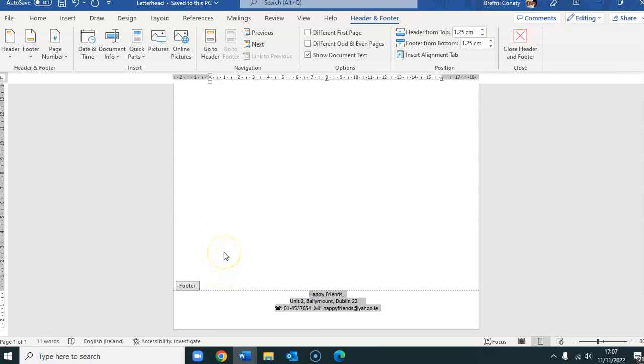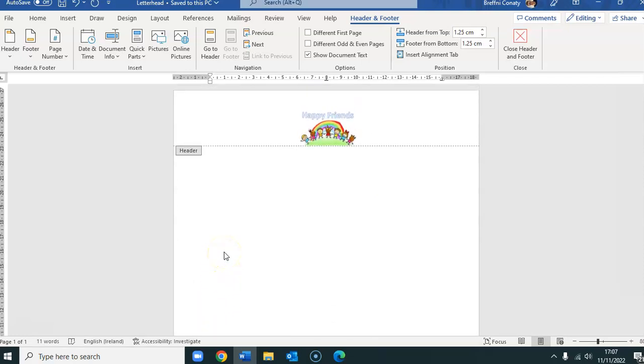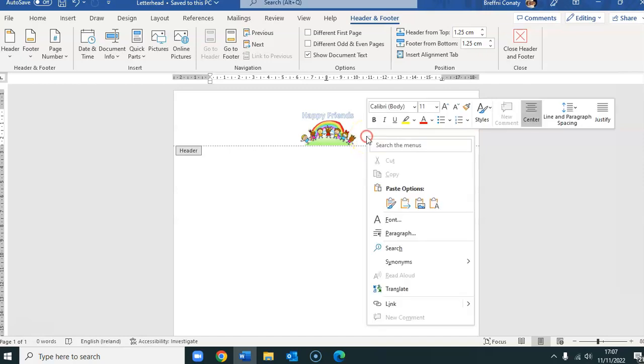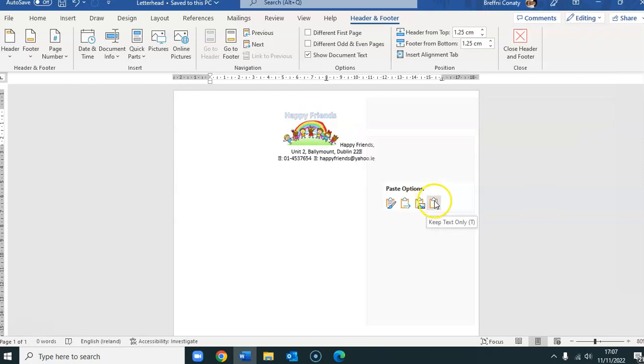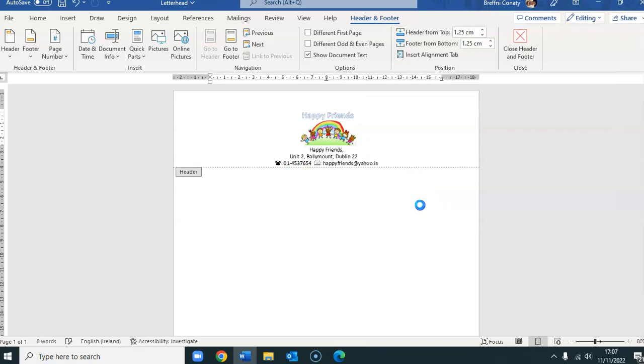So we don't want to delete it just yet. When we come up to the top, if we left click on the other side of this Happy Friends logo, and then we right click and press paste, or paste this picture would be fine either way. Okay, this will bring it into here. Now we might want this to maybe look like that, and that's suiting us fine. We've got a picture underneath it and everything's neat and tidy.